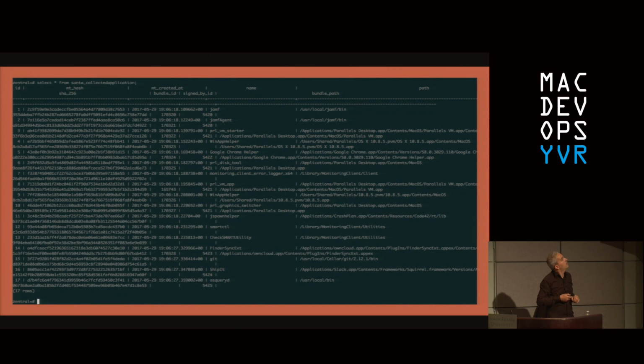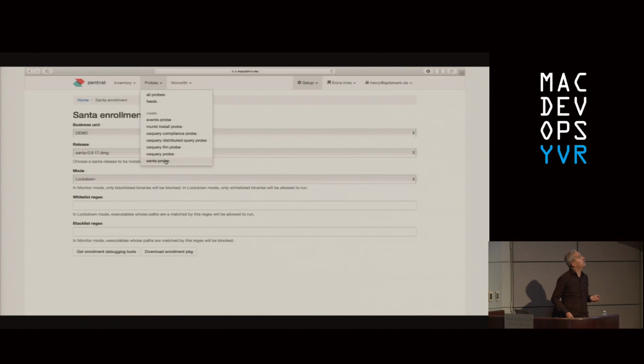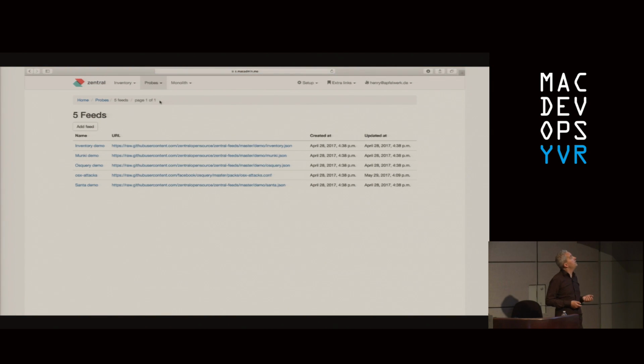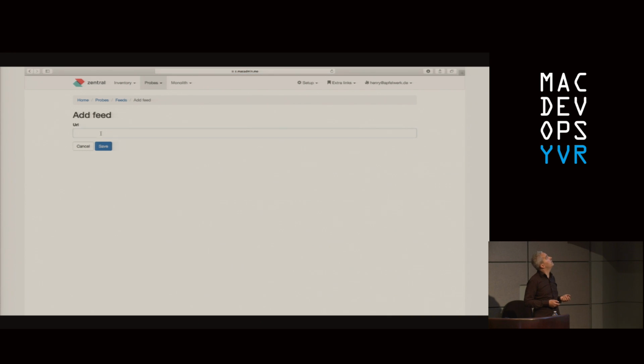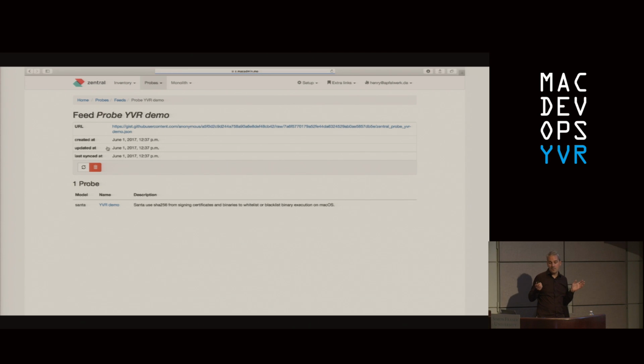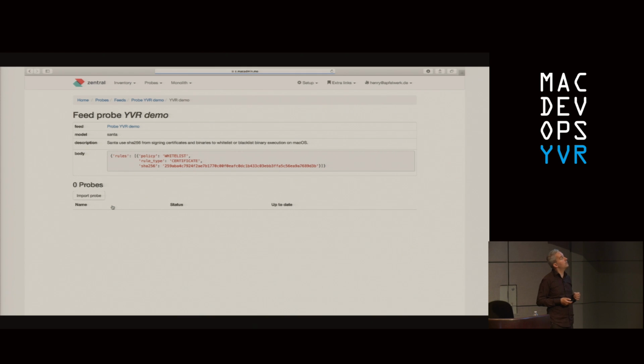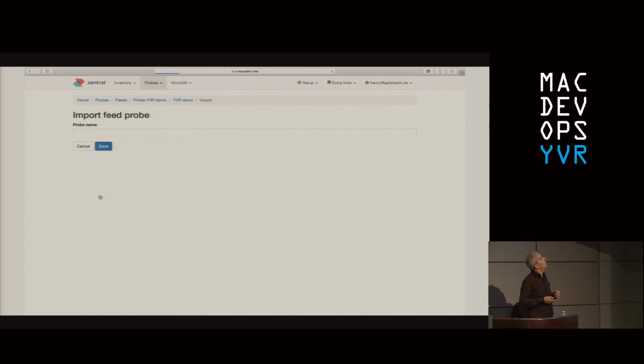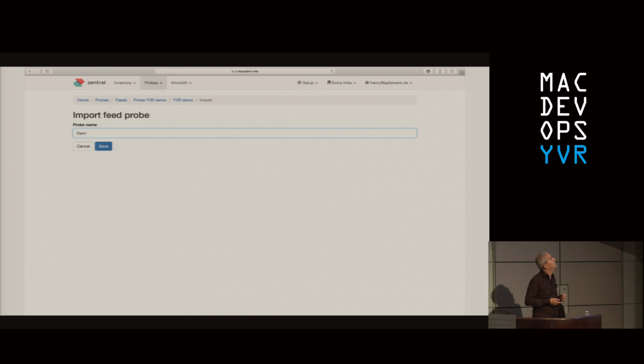So we can pre-build a list of binaries that Santa sees on one machine running, and then we have them in our database, and we can do something with that, and that's what we do. Again, I start with a feed. I import a custom feed that I pre-built. The custom feed automatically whitelists OS query because otherwise Santa would block OS query in execution in lockdown mode. And I import the probe, give it a name.